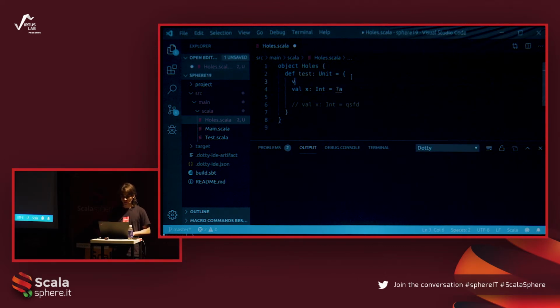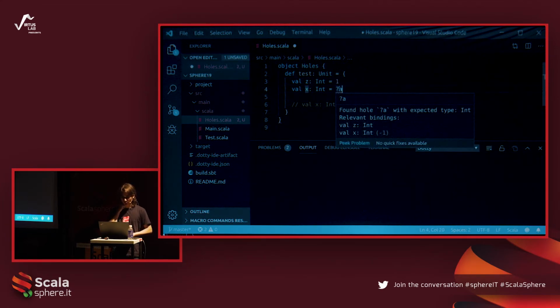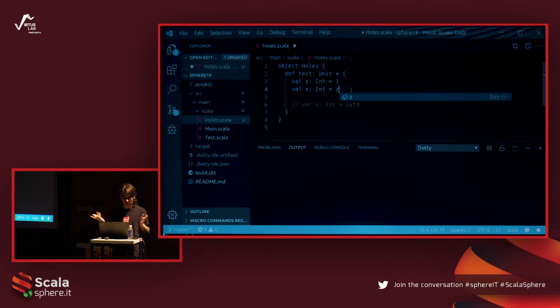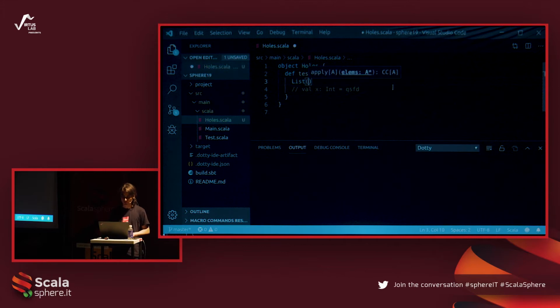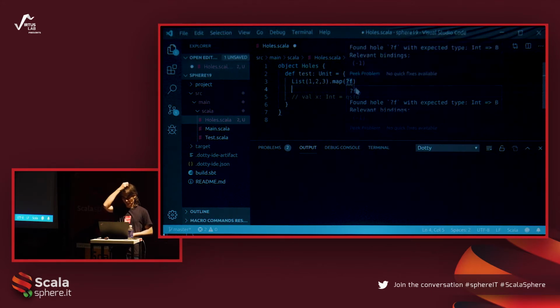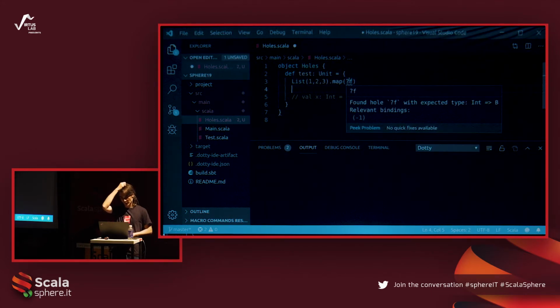So if I declare something else of type Int, it's going to tell me, oh, well, you could use the variable z of type Int to implement this hole. And in the end, if I put z, then everything compiles. This gets interesting, of course, when you have more complicated types. Like if I do List(1, 2, 3).map(f), then f needs something of type Int to B, where B can be anything. And here it tells me you don't have any relevant thing.